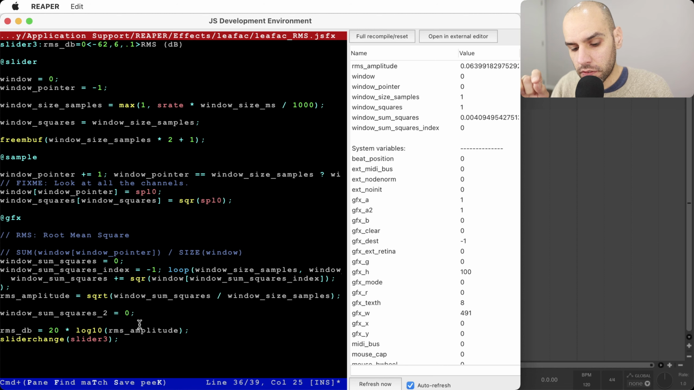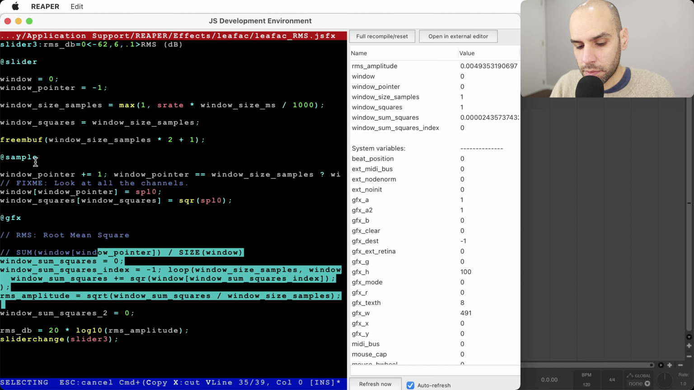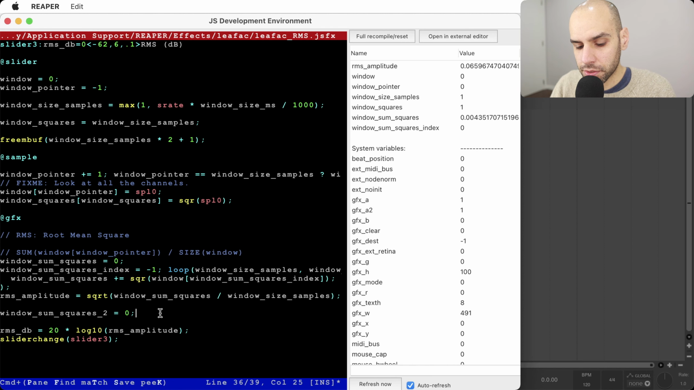When it is fast enough, then we'll try to take this block out of the GFX block and into the sample block, and we'll see if we can compute RMS for every sample and still run in reasonable time. Because as you remember, if you take this code and put it in the sample block, we did that in the previous episode. In fact, that's how we started. It is so slow that you can hear the samples being dropped. The audio starts to be flaky.